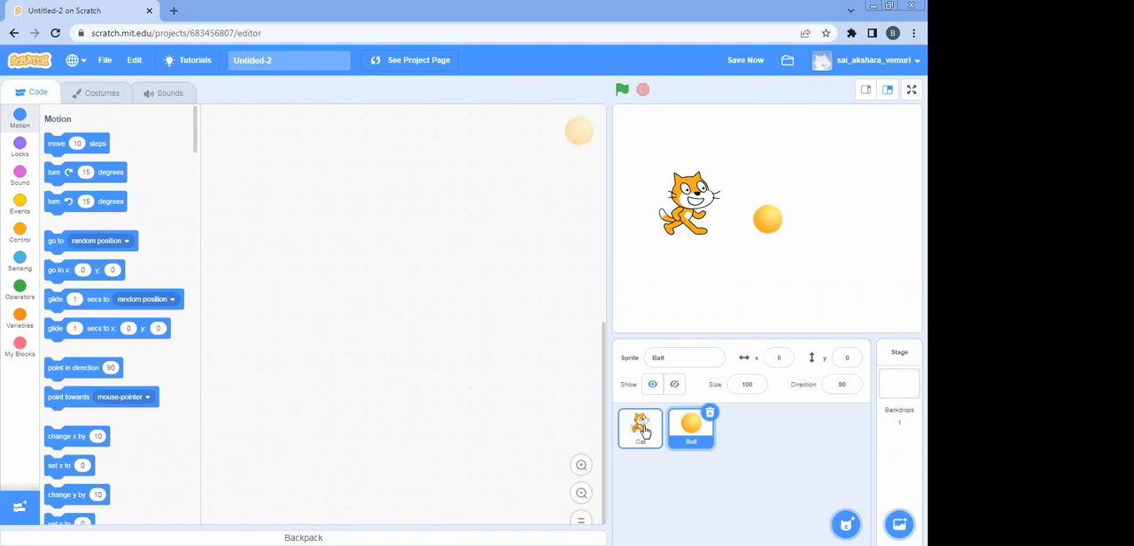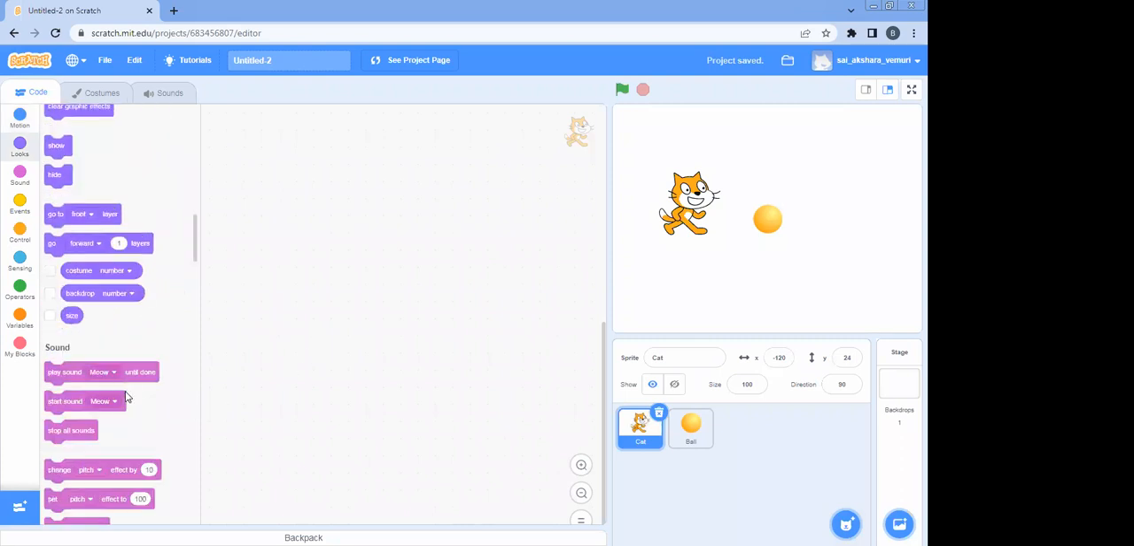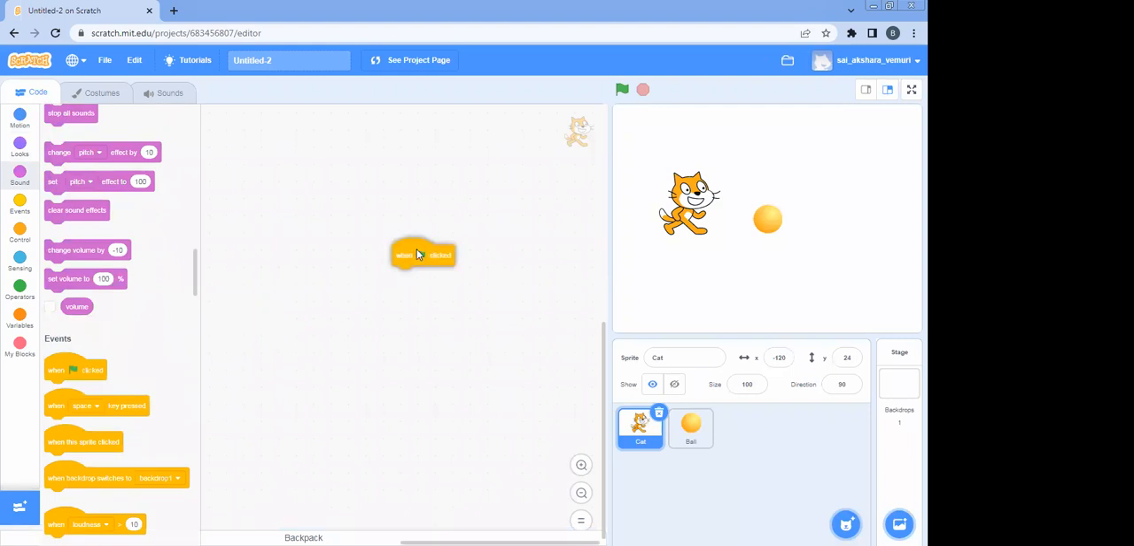Now, what is our goal? We want our program to make the cat move near to the ball and kick the ball. So for that, what should we do? First, we have to keep the when flag clicked block. Now we are writing for cat. You have to change it from ball to cat. When flag is clicked.